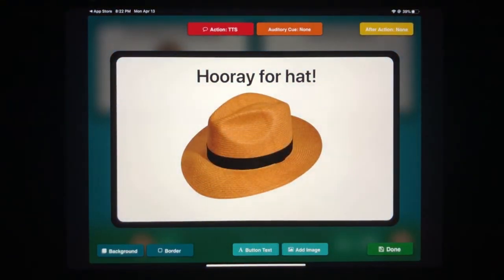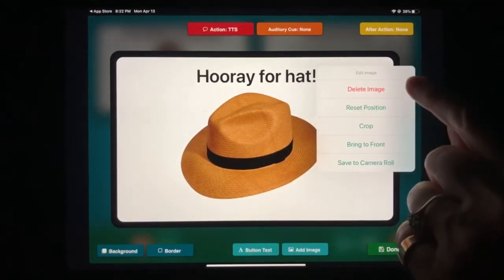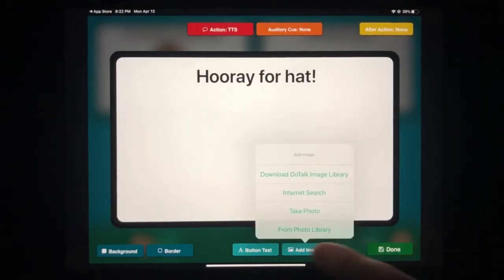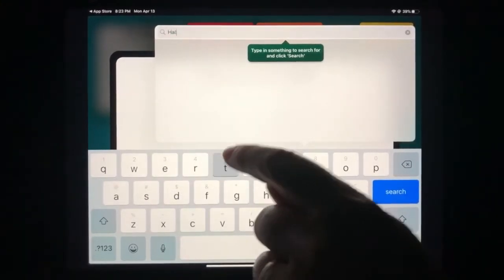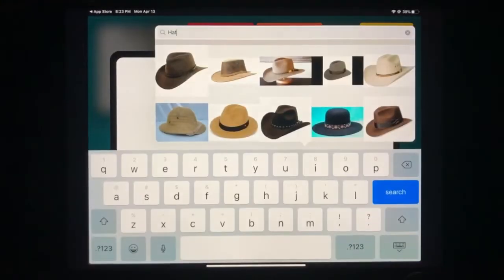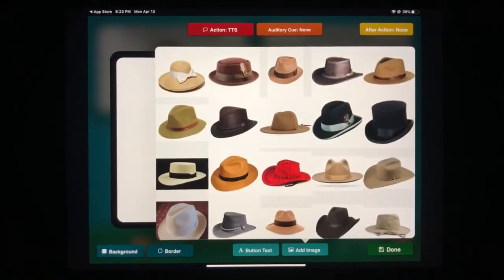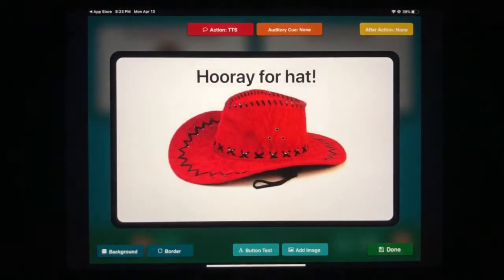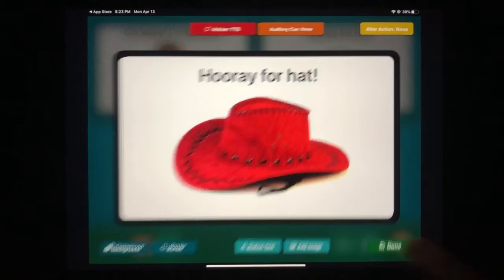I could use that hat, but I don't really like that one, so I'm going to change it. So I'm going to just hold my finger on there until this screen pops up and here it says delete image. I'm going to delete it. So I'll go in and I'll look for a different hat. Hat, return, and let's see what is here. I love this red hat, don't you? There it is. I want to move it down just a tad bit, and I'm done.